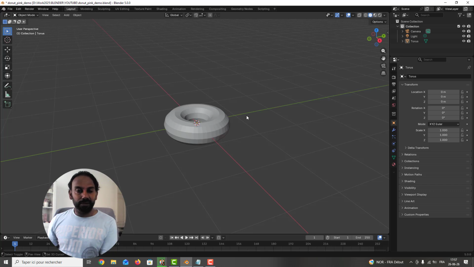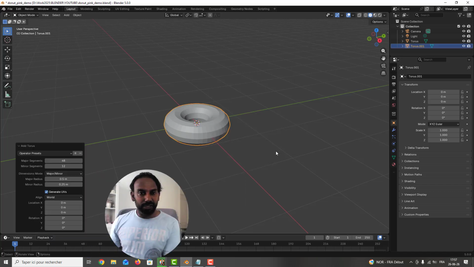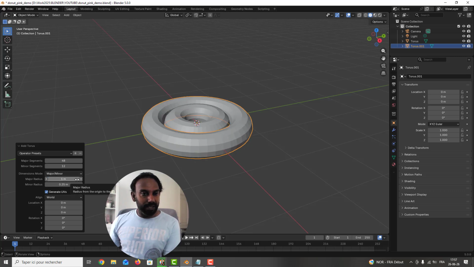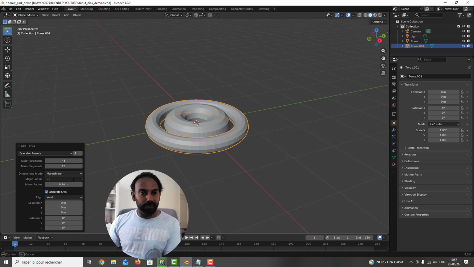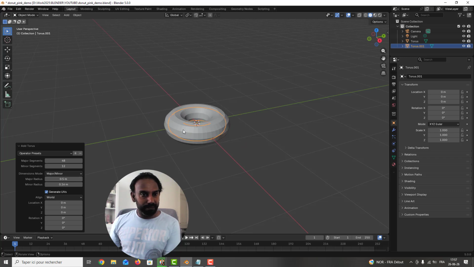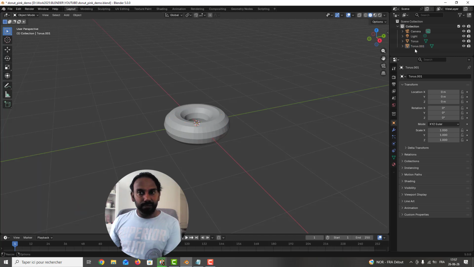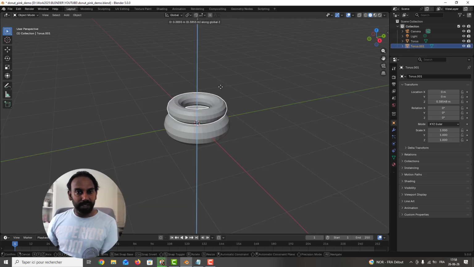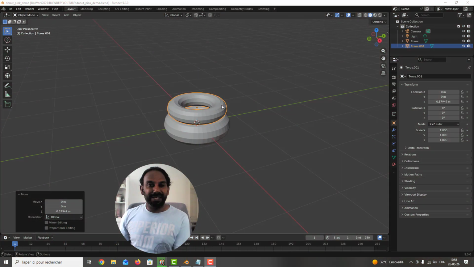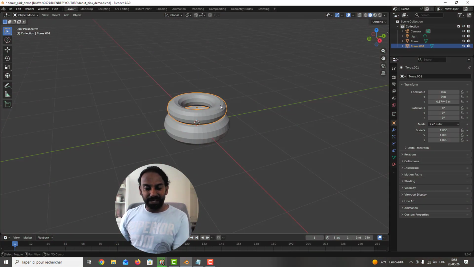You can add a second torus with Shift A, Mesh, torus, and you can just put one, and you can also reduce some value here. So here we will put just 0.5, and you can just move the second torus on the top here like this. Okay, now we can add two modifiers.